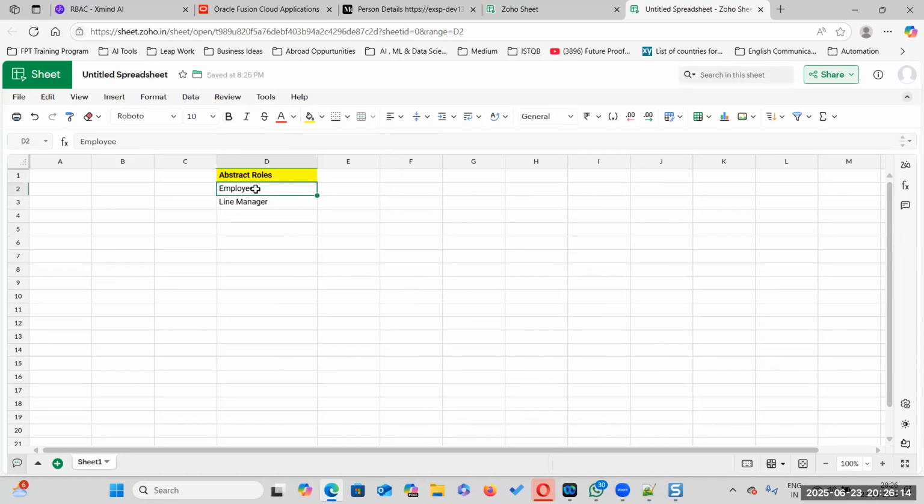Here, employee is an auto provisioning role. It means we don't have to give any particular role to the employee. Automatically, when you hire an employee, this role will be tagged, auto provisioned. And the line manager is a role we need to add manually to the employee. Then only he will become a manager. These are all abstract roles.